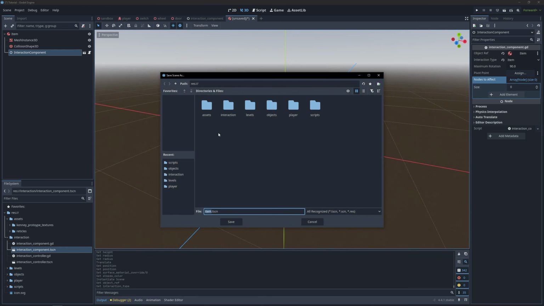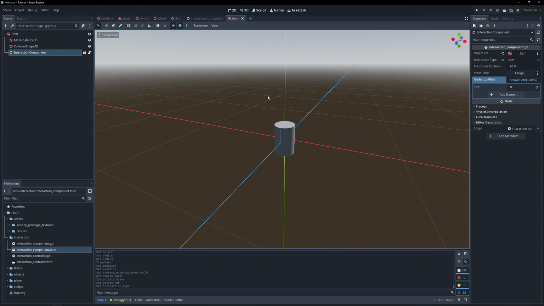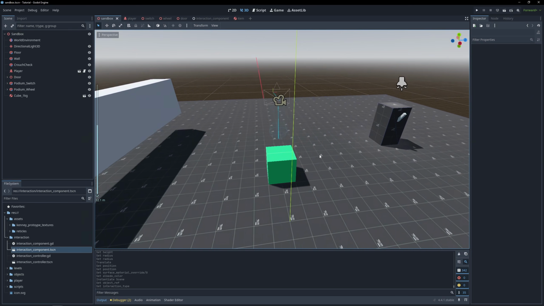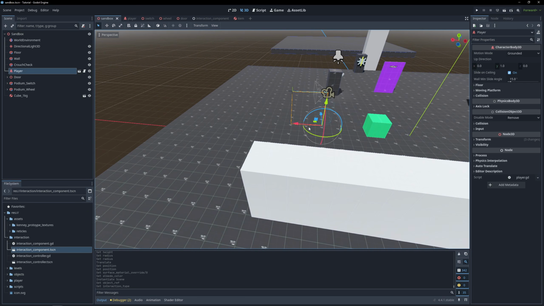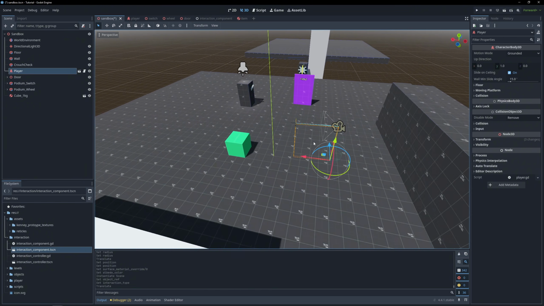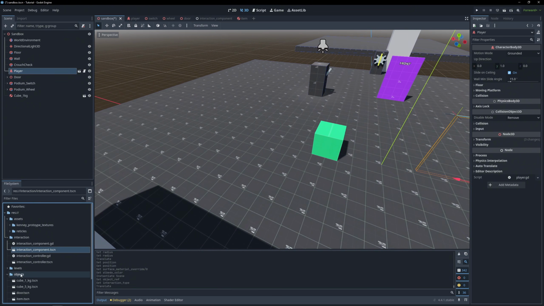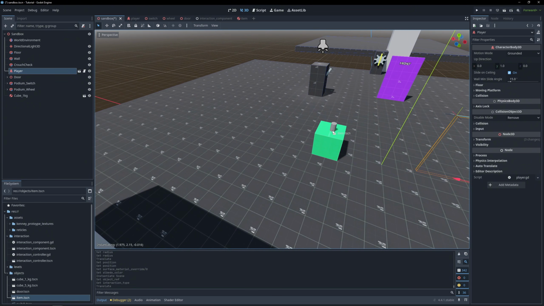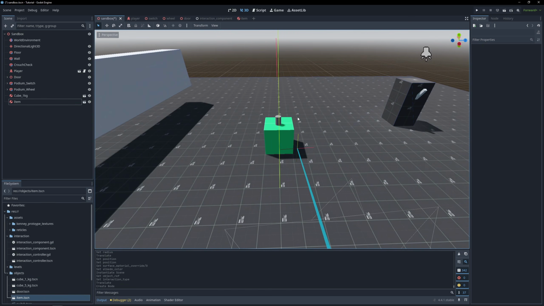So let's go ahead and save this in our objects, and we're just going to call it item scene, and go into our sandbox. And I'm actually just going to put it on this box. Let me go ahead and reset our player, grab our objects, and grab our item. And so now the item should sit right on the box.